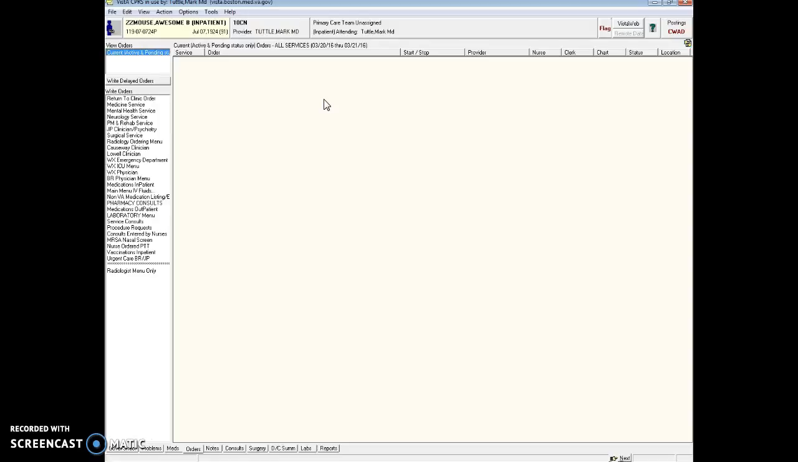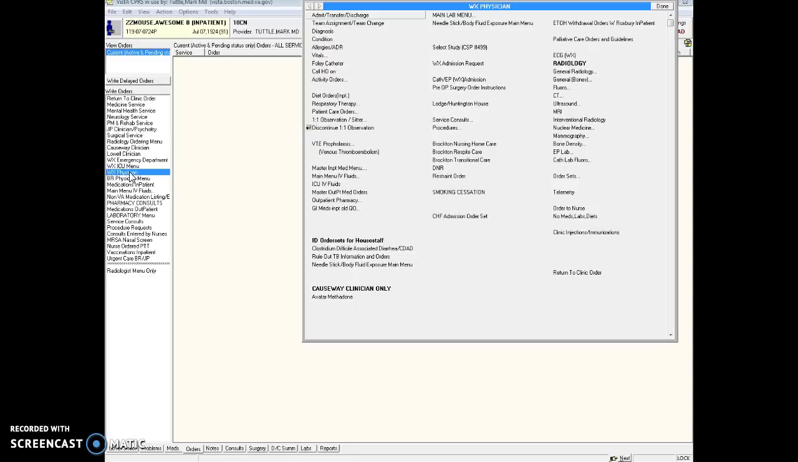The way to write admission orders begins with the Orders tab in CPRS. On the Orders tab, you note a number of order shortcuts over on the left-hand tab. The one we'll be working with today is WX Physician. This is the home base for most of the orders you'll write, and it includes admission orders. So we click on that, and we get this window here.